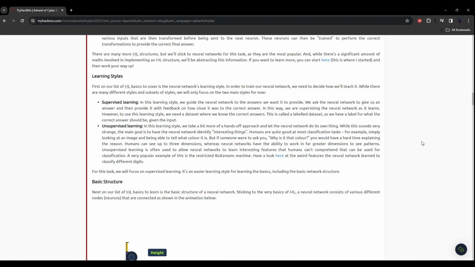Humans are quite good at most classification tasks. For example, simply looking at an image and being able to tell what color it is. But if someone were to ask you why is it that color, you would have a hard time explaining the reason. Humans can see up to 3 dimensions, whereas neural networks have the ability to work in far greater dimensions to see patterns. Unsupervised learning is often used to allow neural networks to learn interesting features that humans can't comprehend that can be used for classification. A very popular example of this is the restricted Boltzmann machine. For this task, we will focus on supervised learning. It's an easier learning style for learning the basics, including basic network structure.